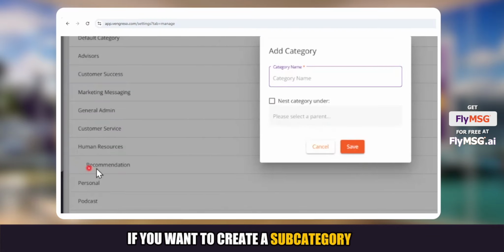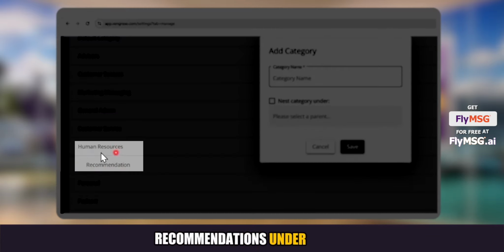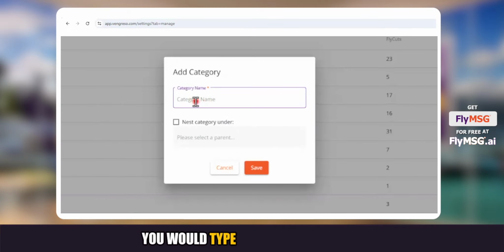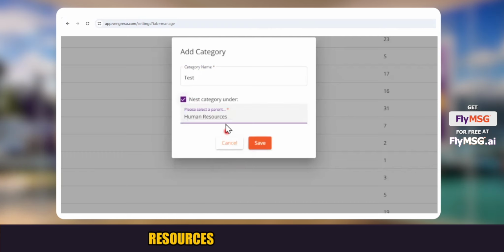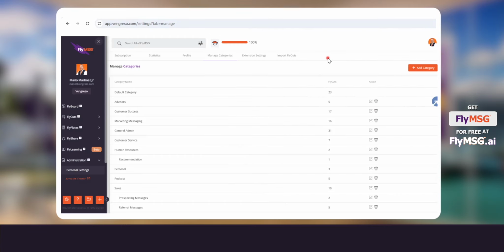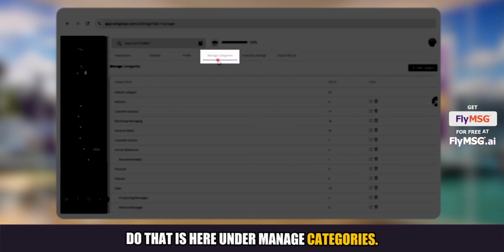If you want to create a subcategory like Recommendations under Human Resources, you would type in a category, Test, Nested, select that category, Human Resources, and it will show up as a subcategory and click Save. So if you want to add a mass quantity of categories, this will be the fastest way to do that is here under Manage Categories.